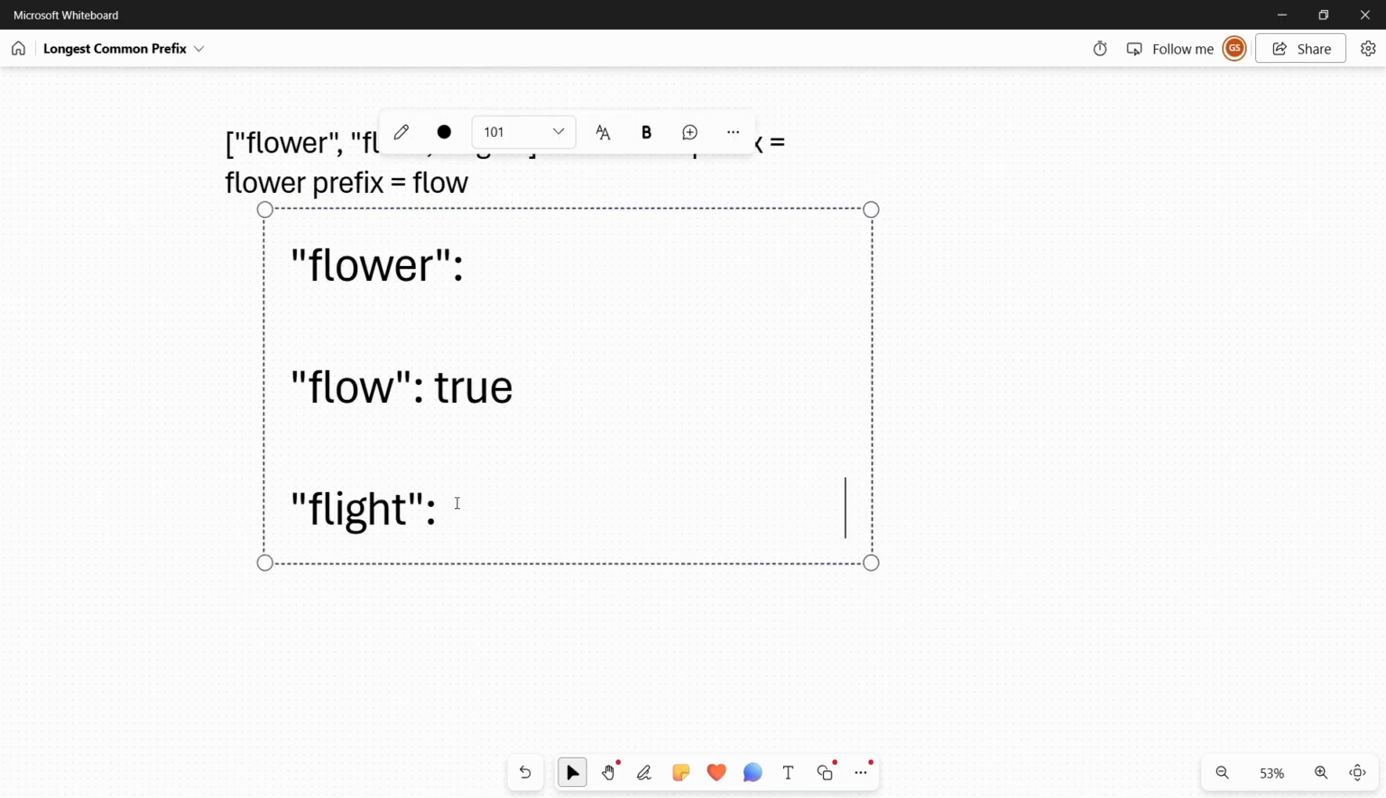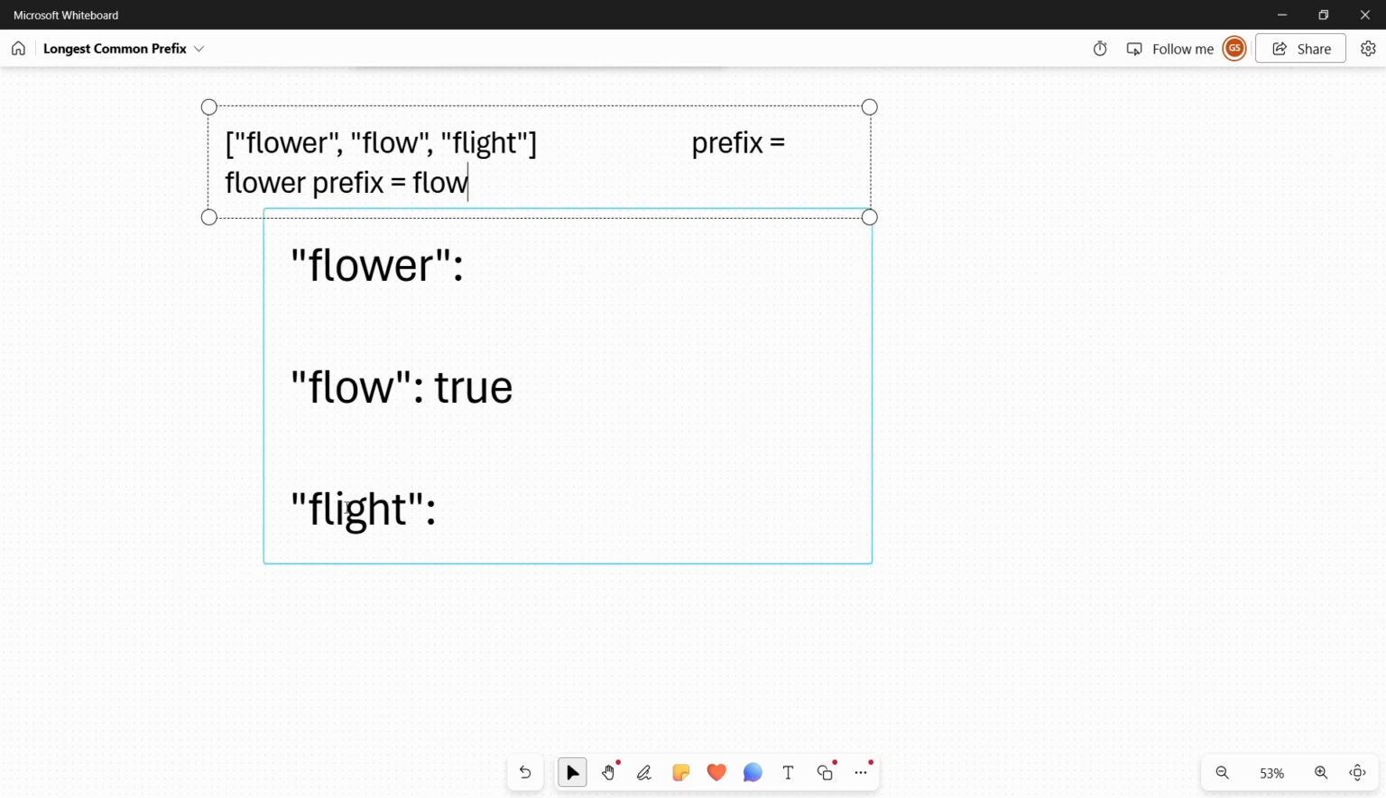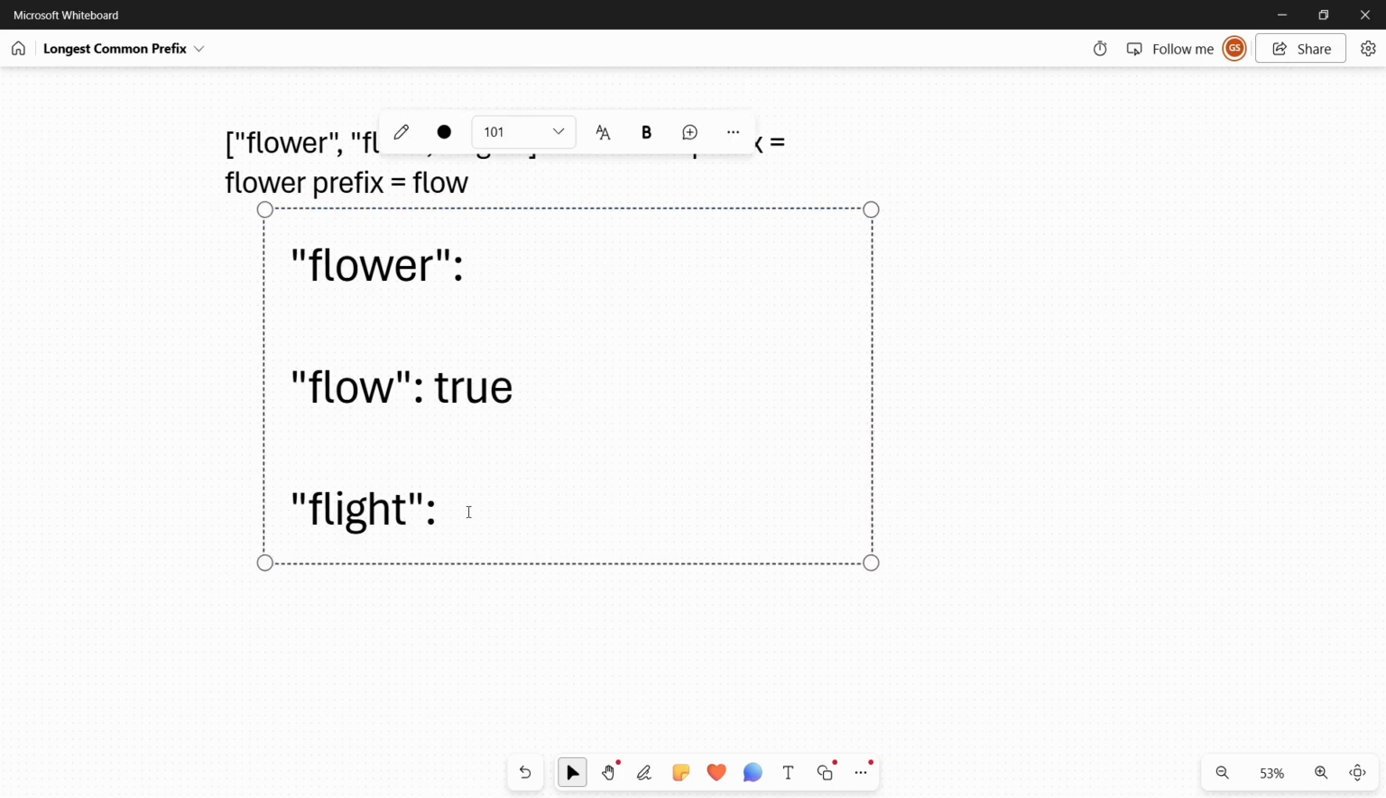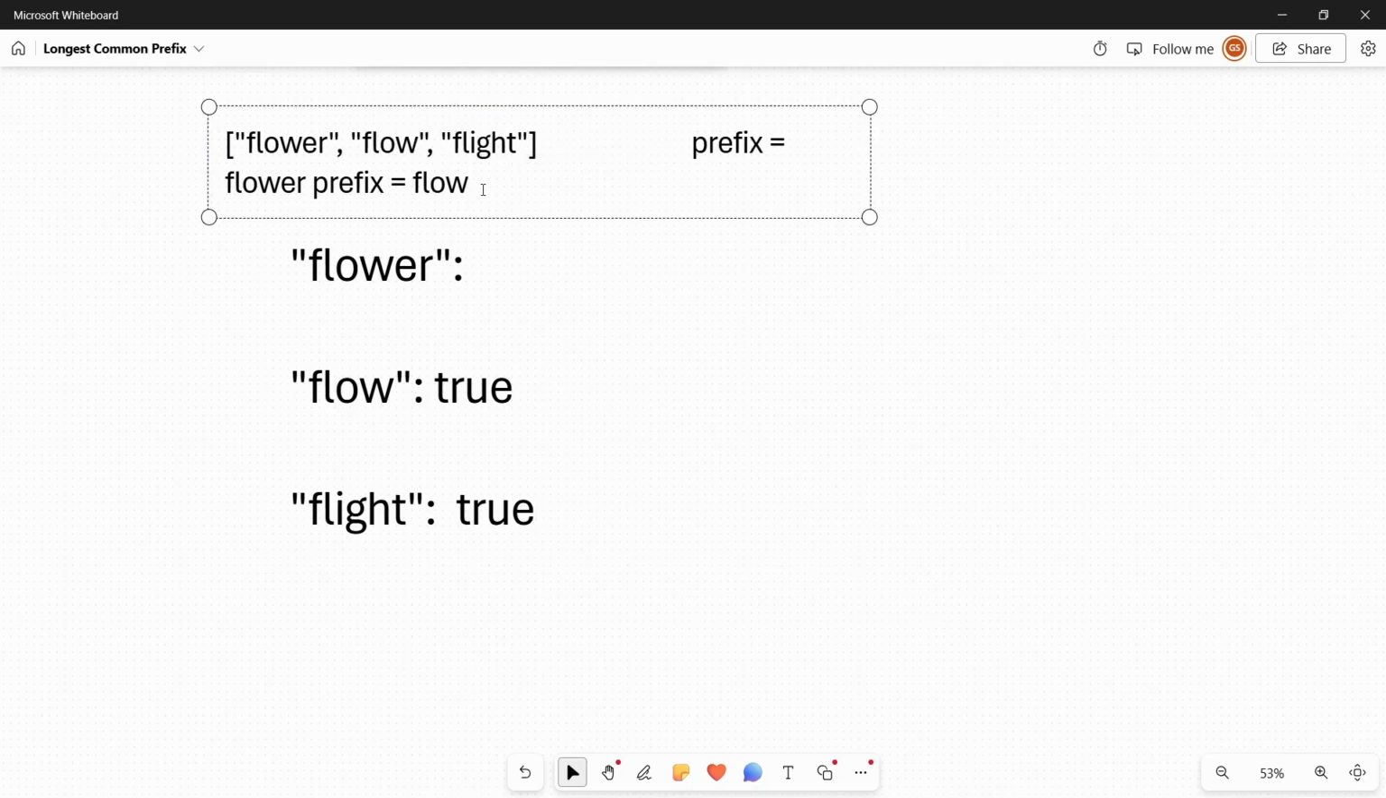Now again we will check, come here for flight. We will check if flight starts with flow, which is not. Then we will remove W. We will check if it starts with flo, which is not. Then we will remove O. Now we will check if it starts with FL, which is true. So here it will become true, and our prefix will be updated. It will become FL. So this will become our final answer. So this was the theoretical approach.